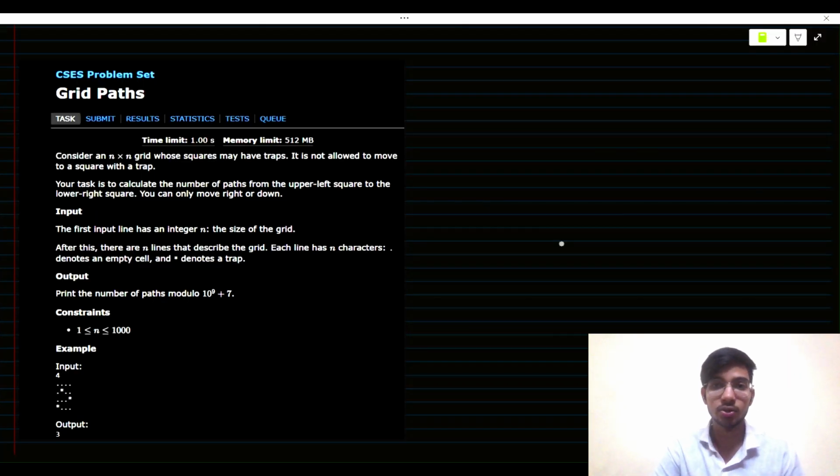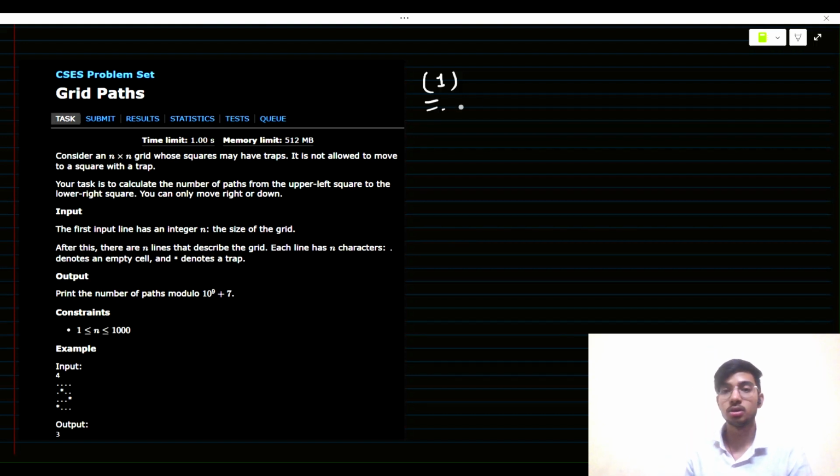So hello everyone. Today we are going to solve the dynamic programming problem Grid Paths from the CSES problem set. Before starting the solution, let me introduce the generalized approach to solve dynamic programming problems. The first step is to try to explore all possibilities, or all possible ways.